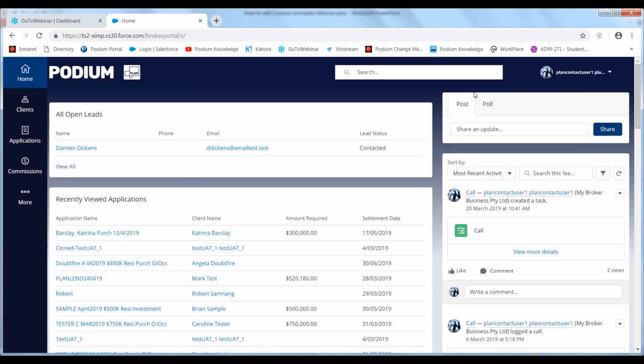So my screen has now moved into the home page of the Reimagine Podium platform. And what I'm going to do, following the steps that I just showed you in the previous slide, is start off by creating a master account connection record. To do that, I'll go into Clients.